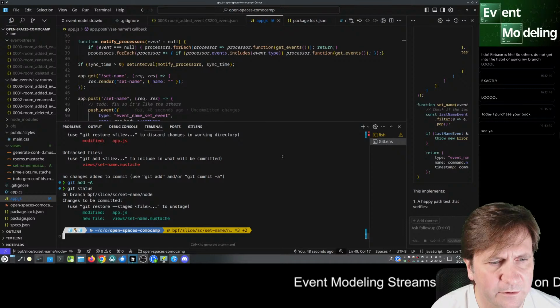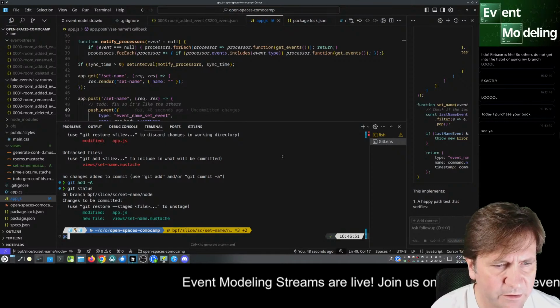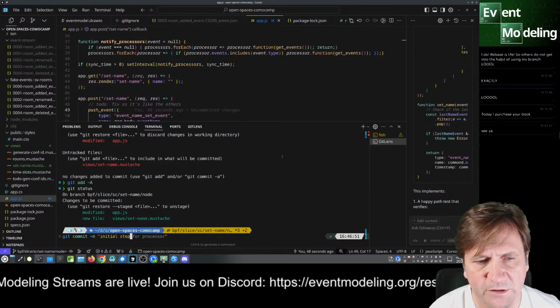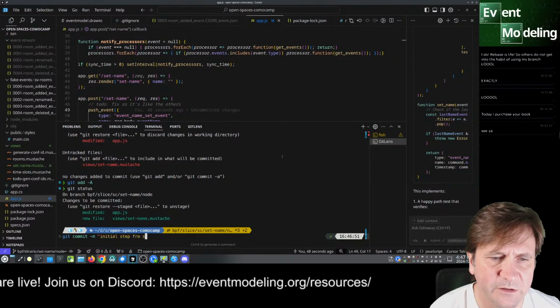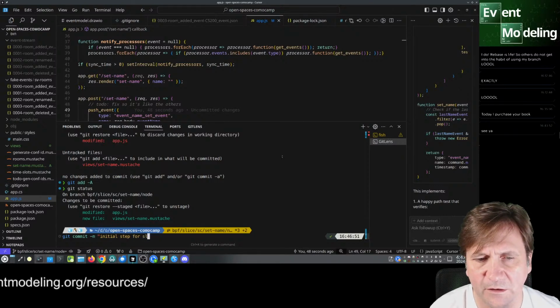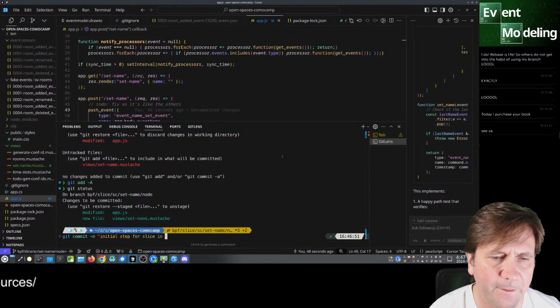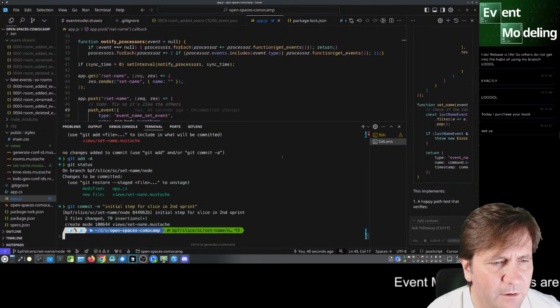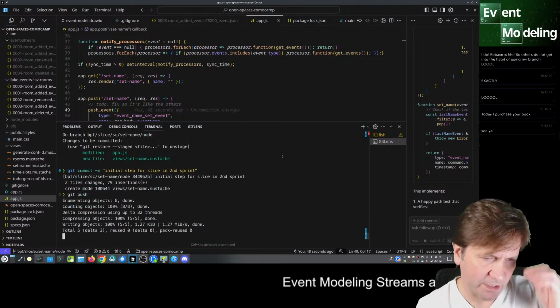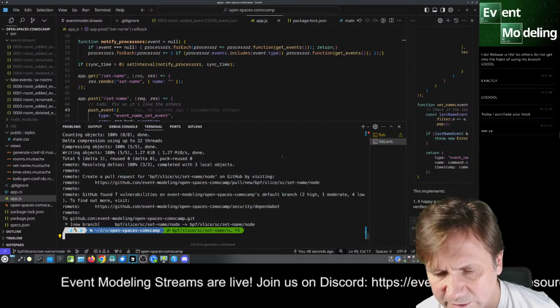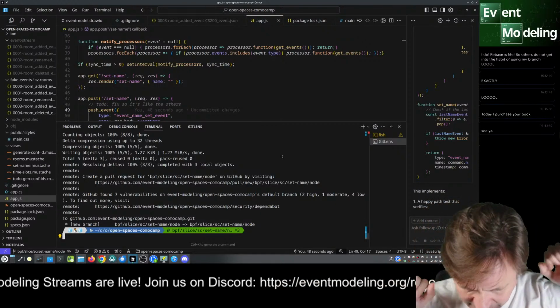And so here I can just do a git commit, initial step for slice, in second sprint. And we push that and we should be good. That's the new one. Okay, so you can see my work there if you want. And yeah, I'm probably going to be back.